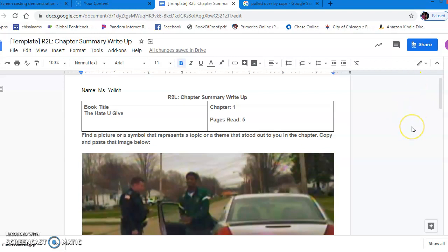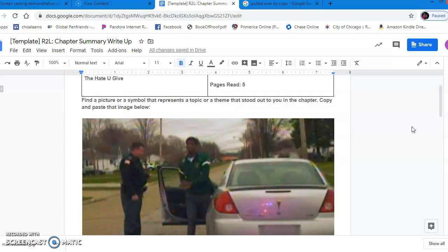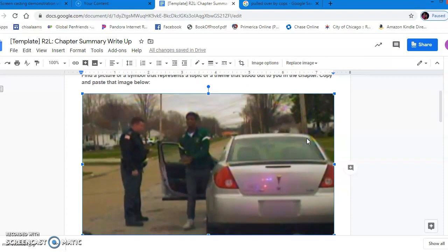But for today, for this tutorial, I'm going to show you how to copy and paste and how to save the image and insert the image. So let me delete my image first.